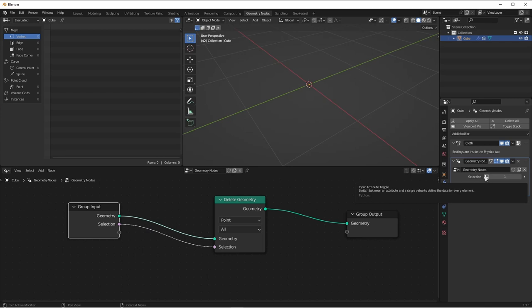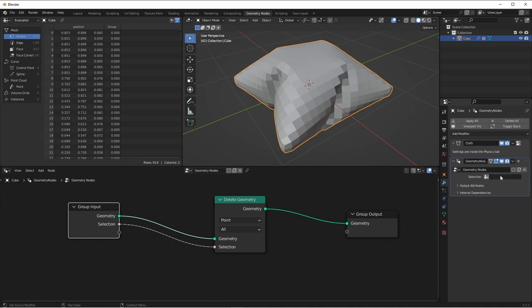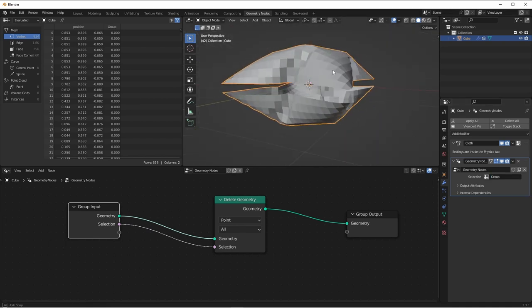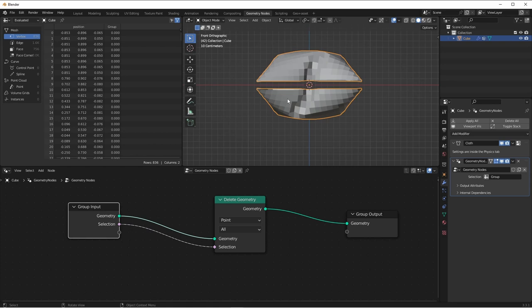Then over in our modifier panel, we can press this button, which is the input attribute toggle. By pressing this, instead of giving a static value like 1, we can drive this value using an attribute. In this case, we want the vertex group named group. As you can see, we've selected that and we've deleted the seam that we were trying to keep.